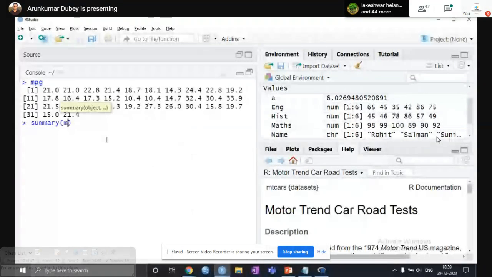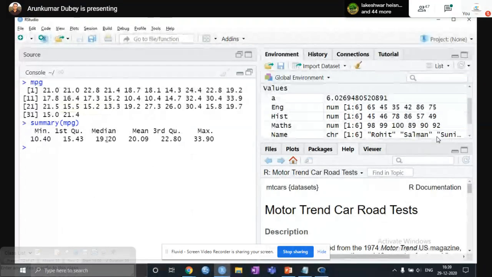Enter. Type summary. See, now you're getting the minimum value and the maximum value. In this entire set of 32 observations, minimum is 10.4, maximum is 33.4, and I'm getting the first quartile, median, mean and third quartile. Again, it is not standard deviation. Can I get the skewness? Skewness.